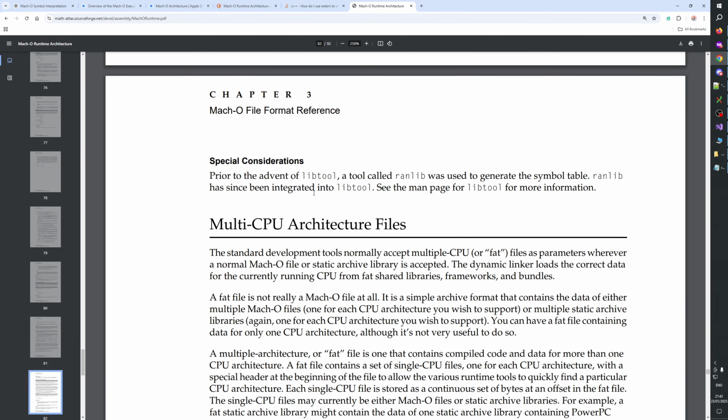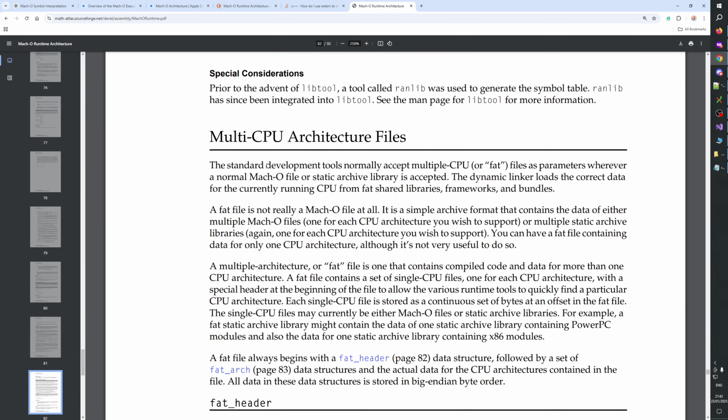Multi-CPU architecture files. The standard development tools normally accept multiple CPU or FAT files as parameters wherever a normal Mach-O file or static archive library is accepted. The dynamic linker loads the correct data for the currently running CPU from FAT shared libraries, frameworks, and bundles. A FAT file is not really a Mach-O file at all. It is a simple archive format that contains the data of either multiple Mach-O files, one for each CPU architecture you wish to support, or multiple static archive libraries, again one for each CPU architecture you wish to support. You can have a FAT file containing data for only one CPU architecture, although it's not very useful to do so. Why not?